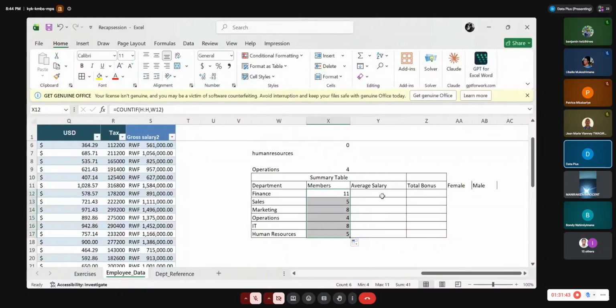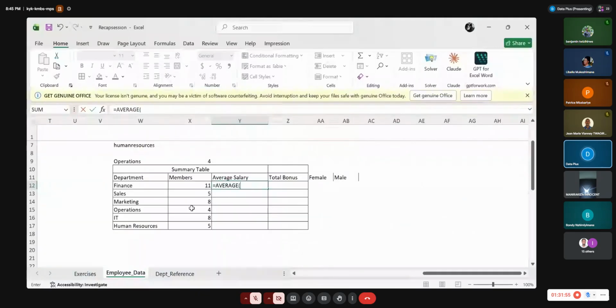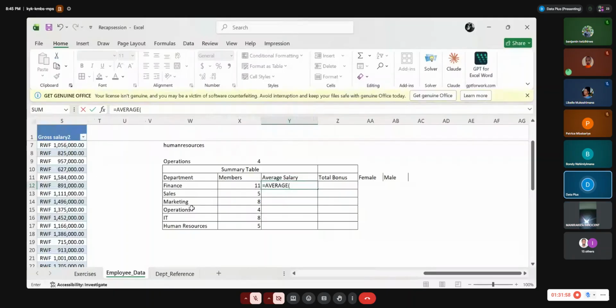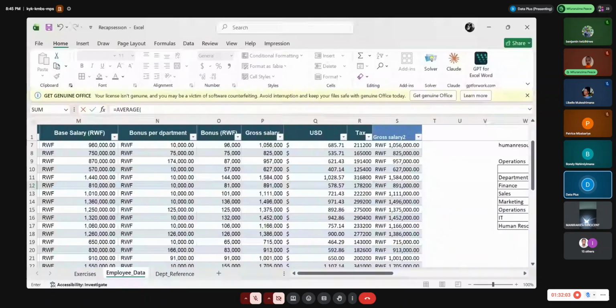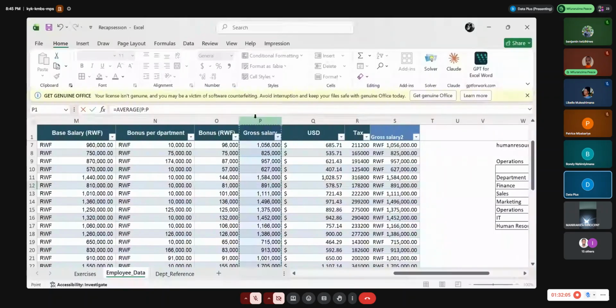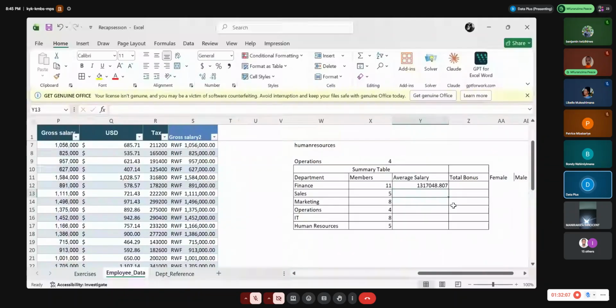Okay. So let's continue on average salary. Average is equal to average. We want to see how much a person in this company is paid. You select the gross salary and you do enter. Now you have the average salary. But in this case, we are not going to find the overall average salary. We are going to find how much a person in finance gets.